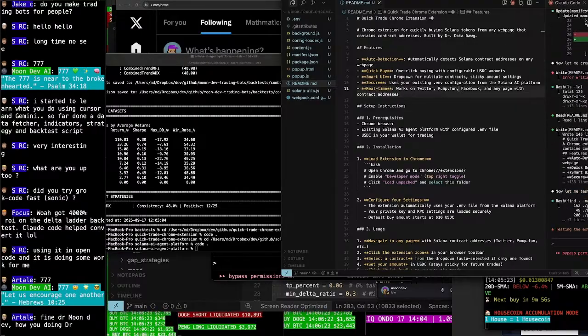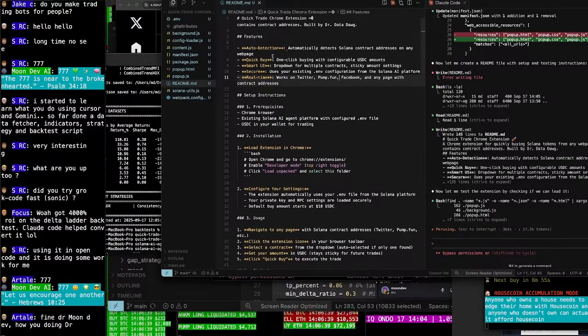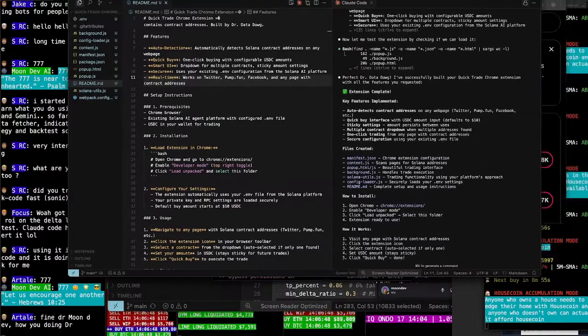Perfect. So, Chrome extension for quickly buying Solana tokens from any web page that contains contract addresses. Built by Dr. Datadog. Auto detection. Automatically detects Solana contract address on any web page. Quick buy. One click buying with configurable USDC amount. All right, let's read through what she said here. This will be more concise.